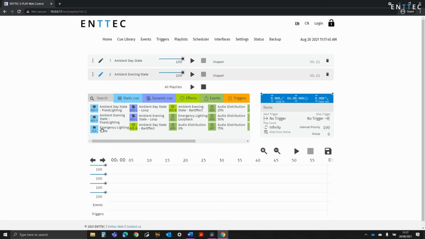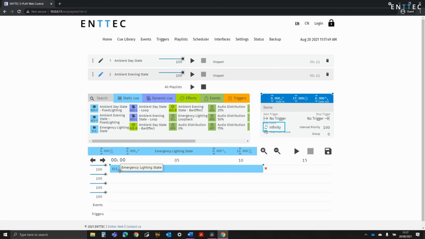Now this is quite simple. We'll drag in a static lighting state and set it to have an infinite loop. Following that, we'll define the fade in and fade out times as we did before to make it less sudden when triggered. We'll note down the playlist ID to use with the sPlay's OSC API when triggering events later.